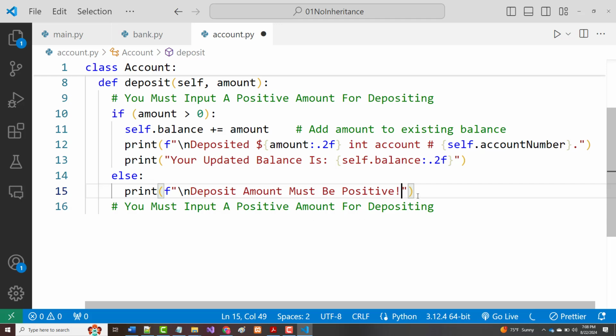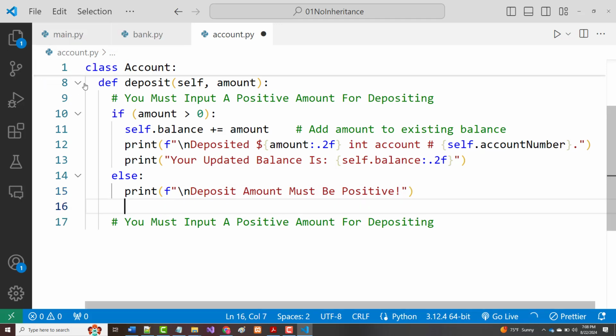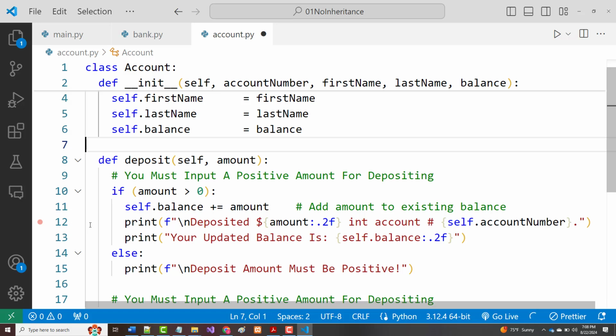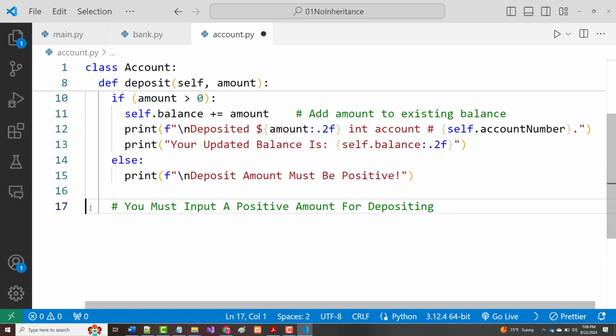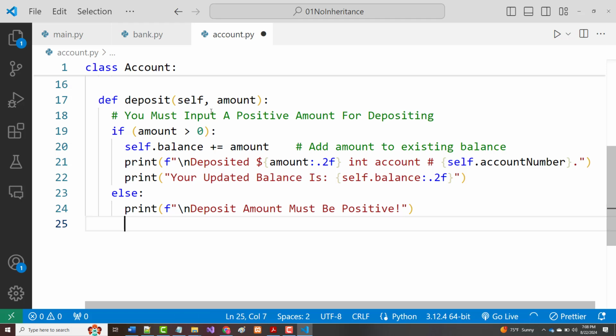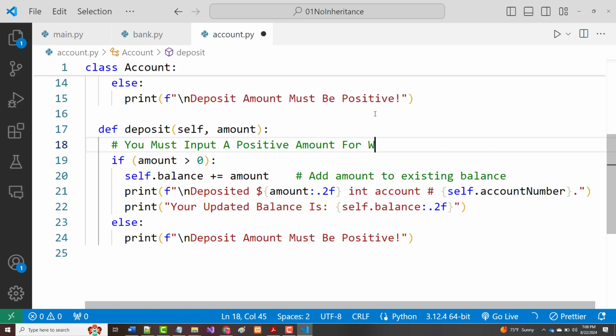All right. Next, I'm going to grab this whole deposit, the whole thing, copy it to the clipboard, paste it in, because my withdrawal is very similar. We don't need that anymore. I'll get rid of that. Okay, you must input a positive amount for withdrawing.